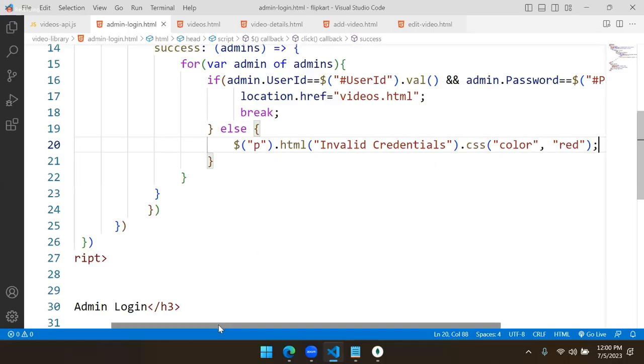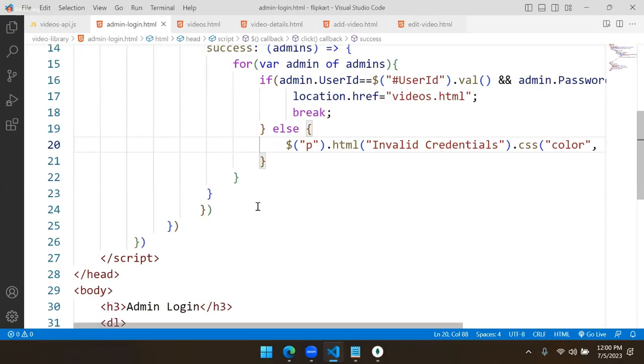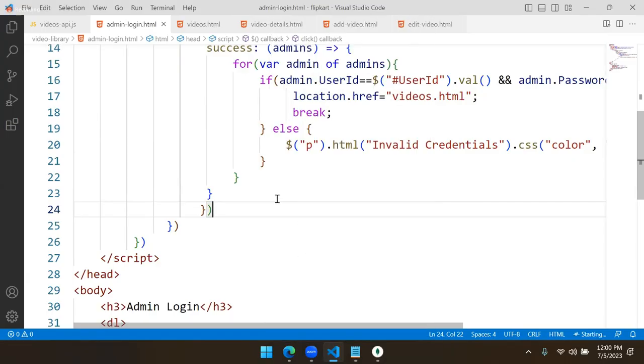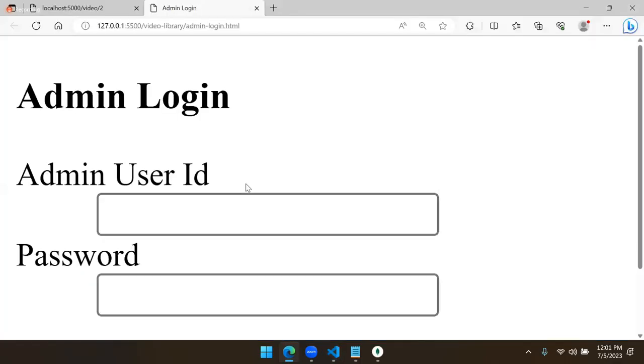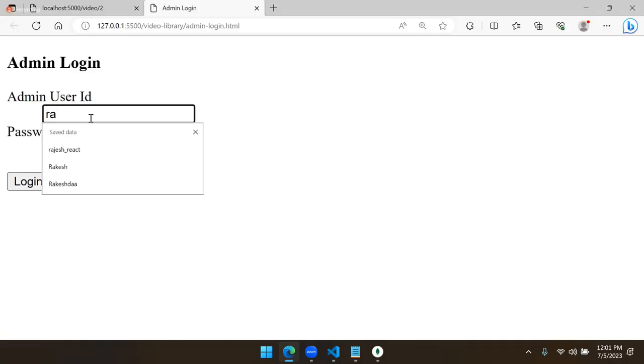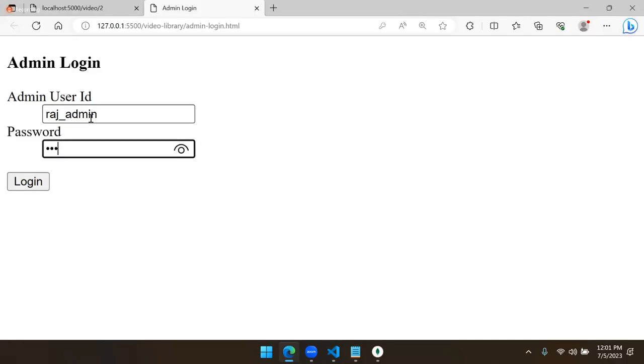So let's see whether it is working or not. Let's run this. I'm entering here admin details. So this is the admin user. Admin user ID is Raj underscore admin and some wrong password, login: invalid credentials.